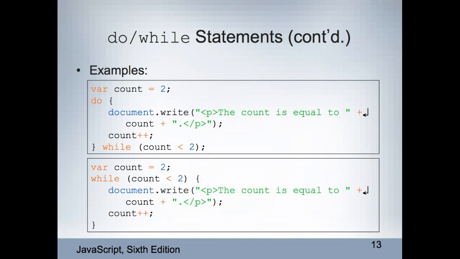Let's compare the two types of loops we've seen so far. At the top of the screen is code containing a do-while loop, and at the bottom is code containing a while loop. What's the difference between executing these two sets of statements? In both statements, the variable count has a value of 2.